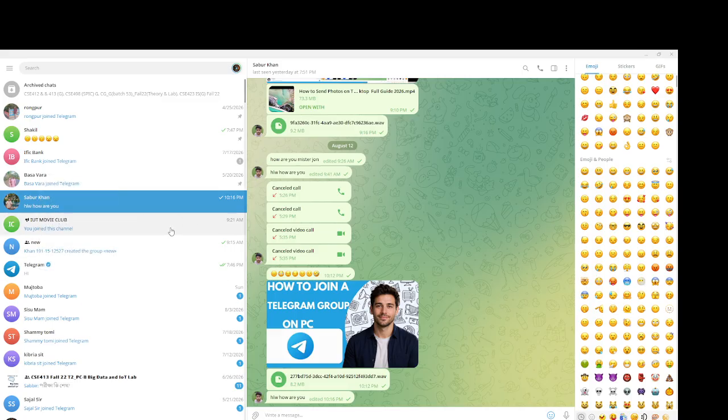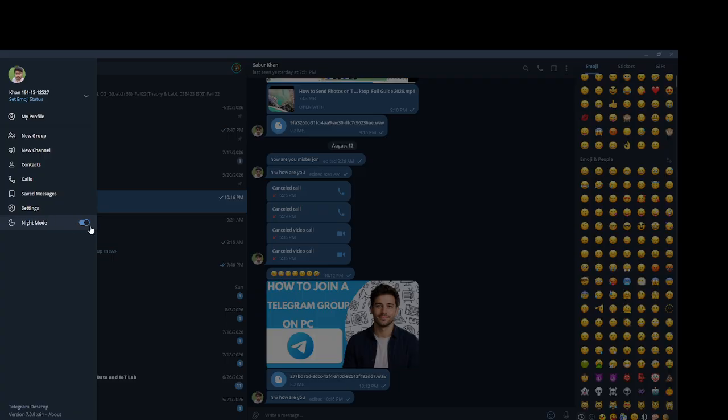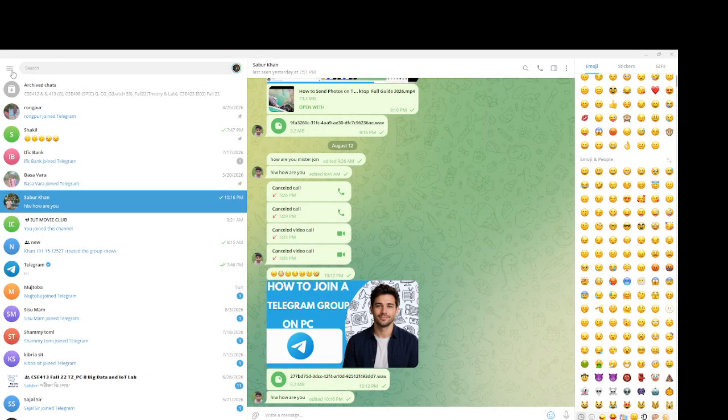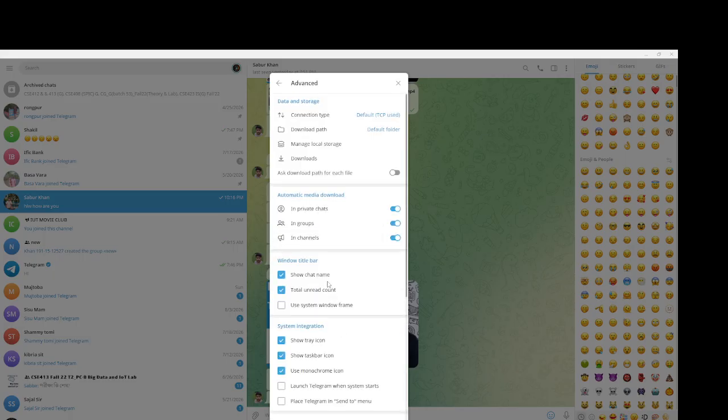Go to Settings and then Advanced to change the download path and manage how Telegram saves files on your computer. You can also open notifications and sounds to customize message alerts, notification sounds, and desktop notifications.